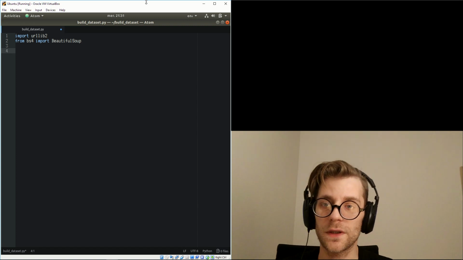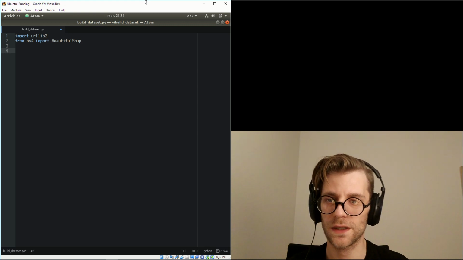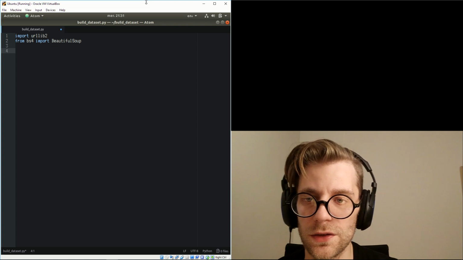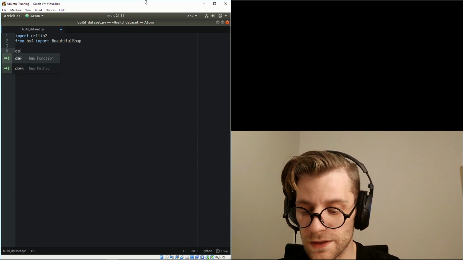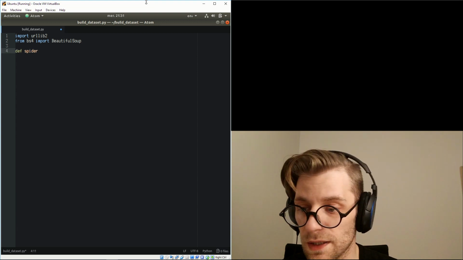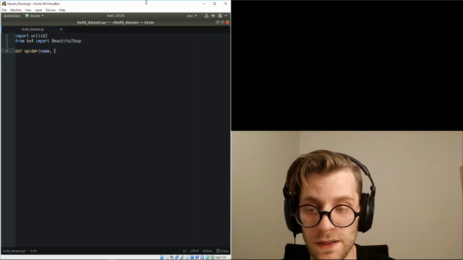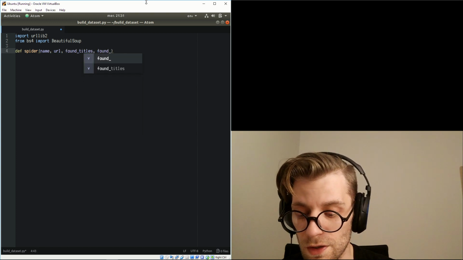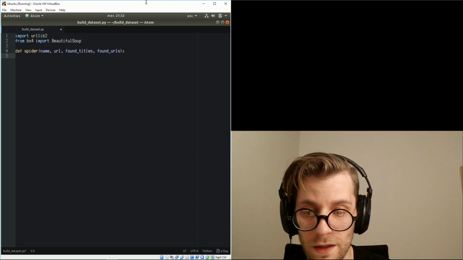Now our main function is going to be what is called a recursive function. It's a function that calls itself over and over again. And that's basically the bread and butter of our scraper. I'll call this spider, because it's like spidering a website. I'm going to pass in a name, a URL, found titles, and found URLs. This will become a little bit more clear as we flesh this out.